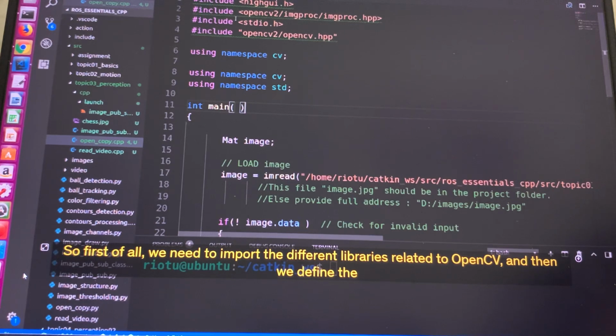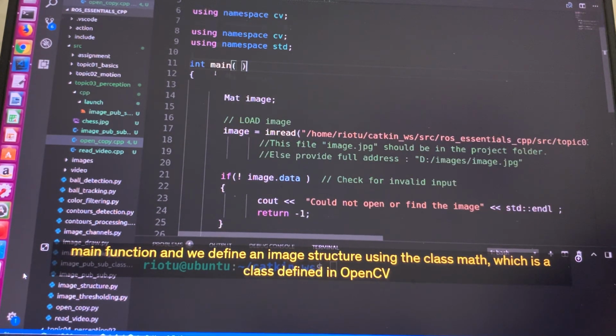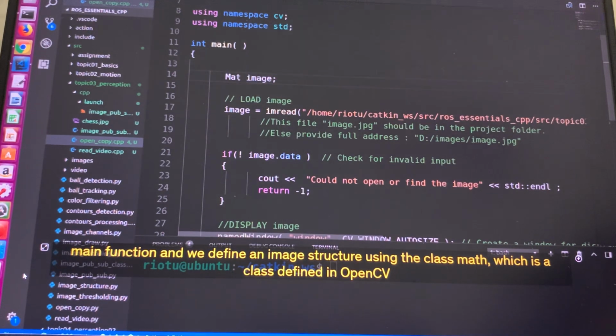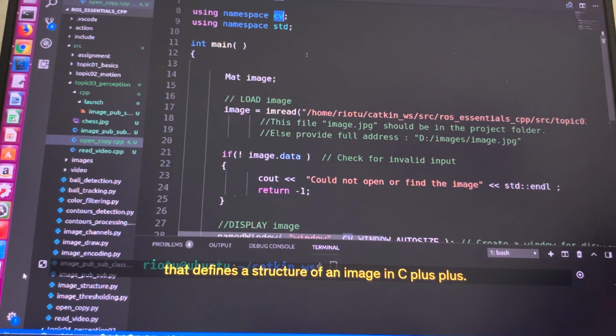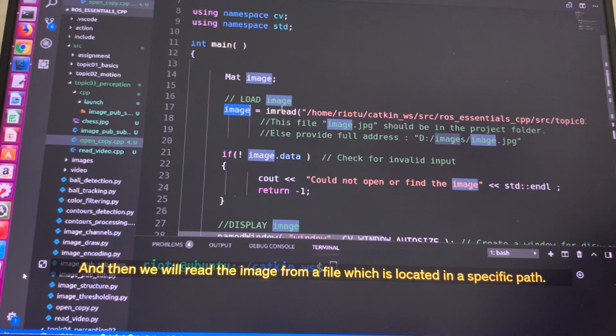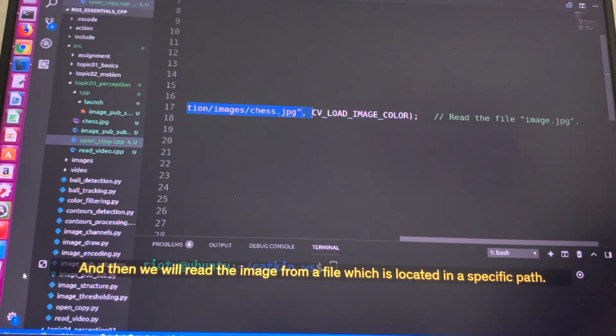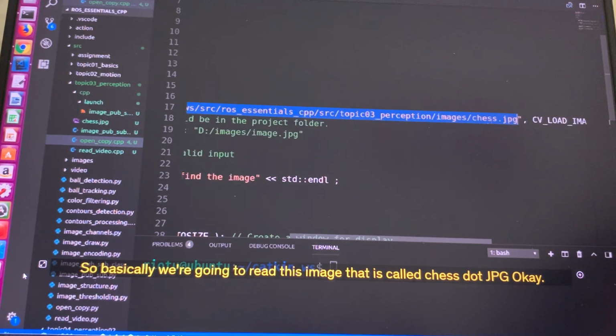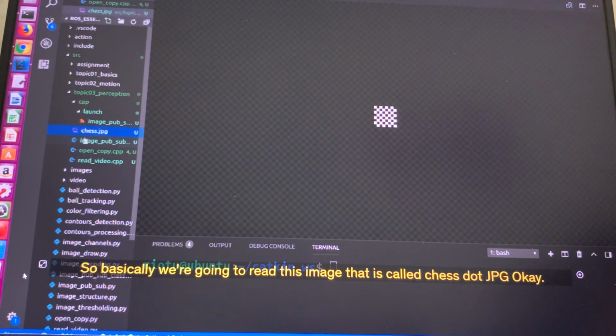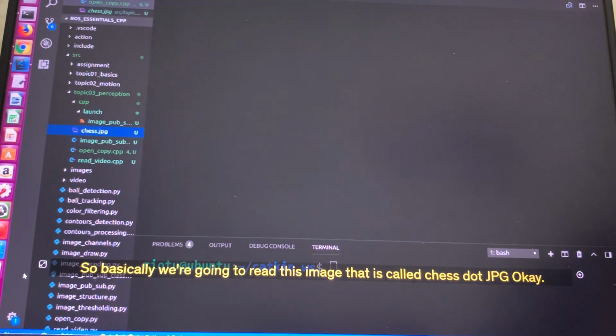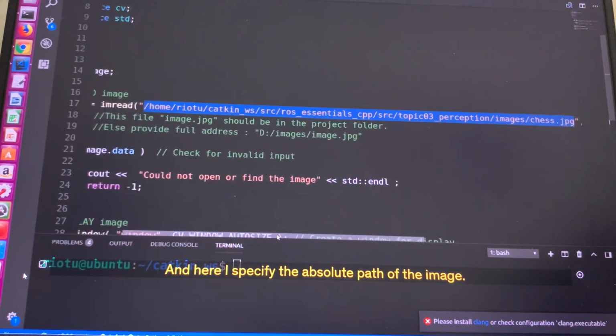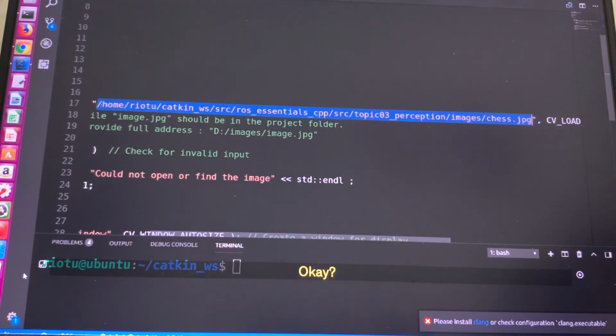So first of all, we need to import the different libraries related to OpenCV, and then we define the main function, and we define an image structure using the class Mat, which is a class defined in OpenCV that defines the structure of an image in C++. Then we will read the image from a file, which is located in a specific path. So basically we're going to read this image that is called chess.jpg, and here I specify the absolute path of the image, /home and then the name of the image.jpg.